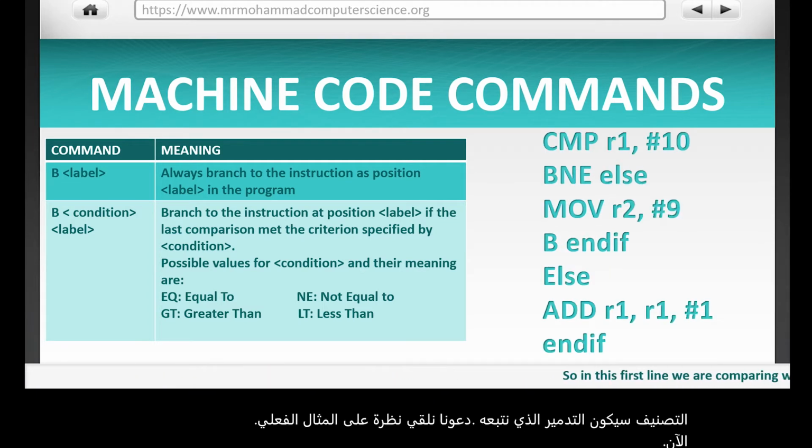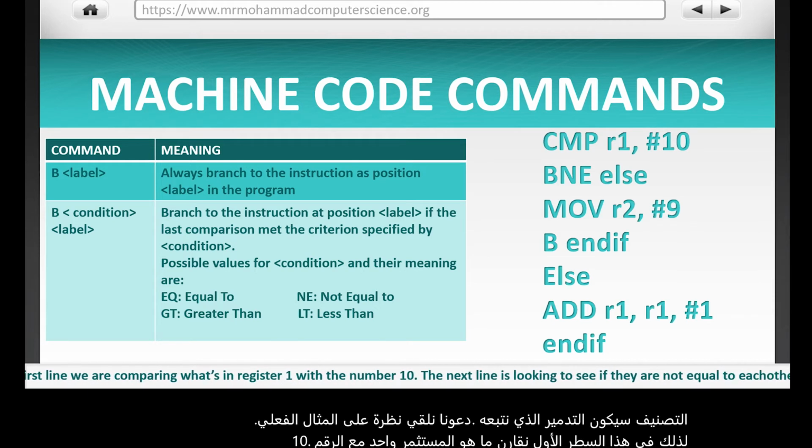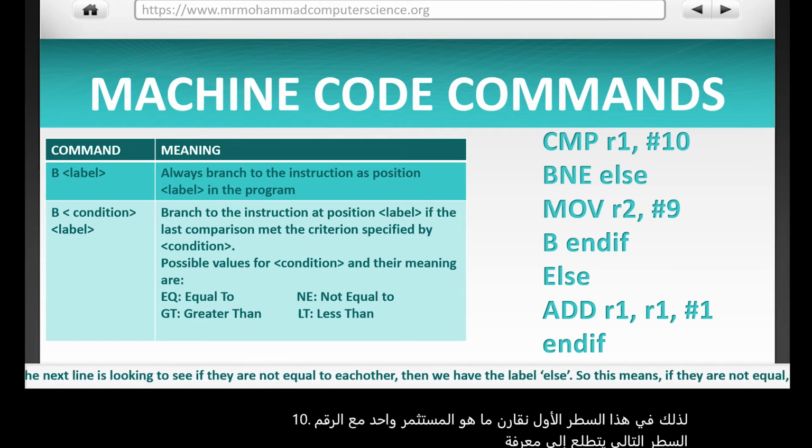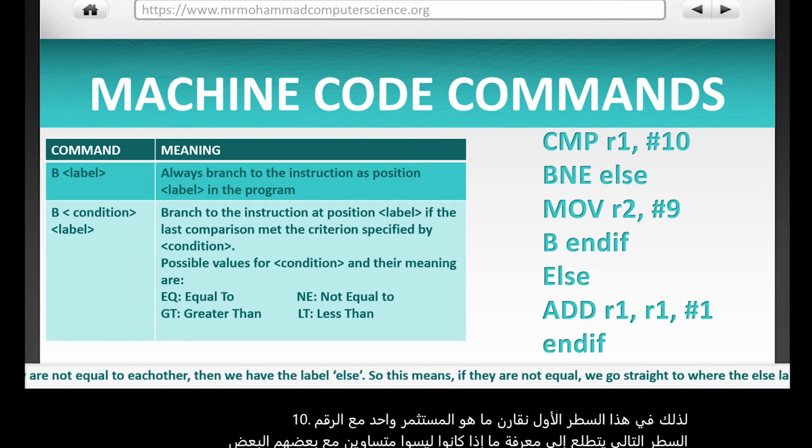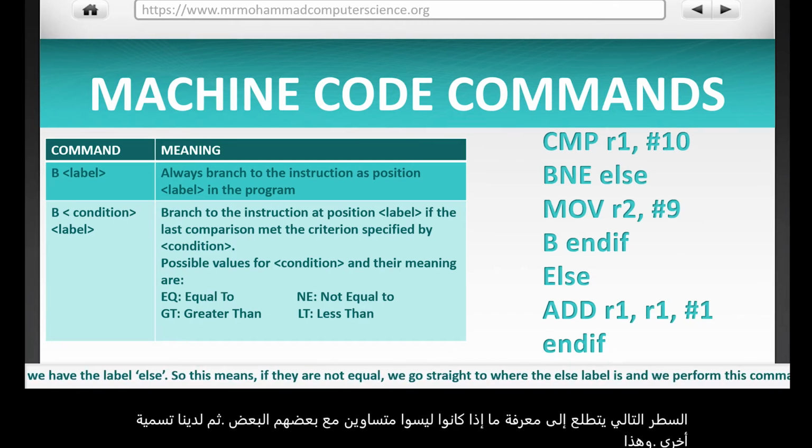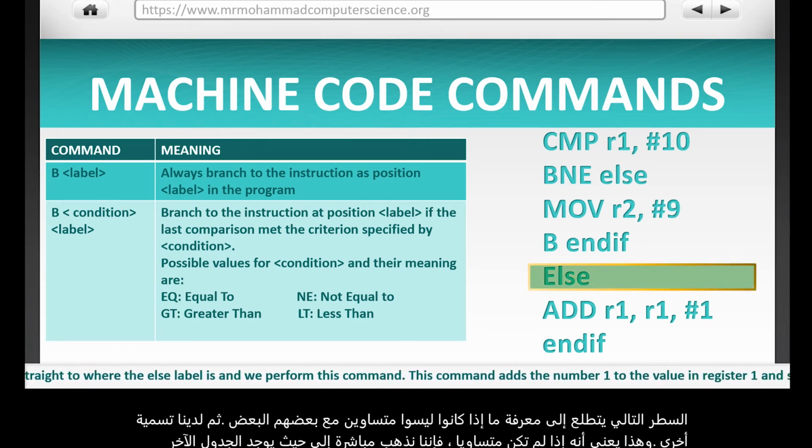So in this first line, we are comparing what's in register 1 with the number 10. The next line is looking to see if they are not equal to each other. Then we have the label else. So this means if they're not equal, we go straight to where the else label is lower down and we perform this command. Okay, so here's the else.